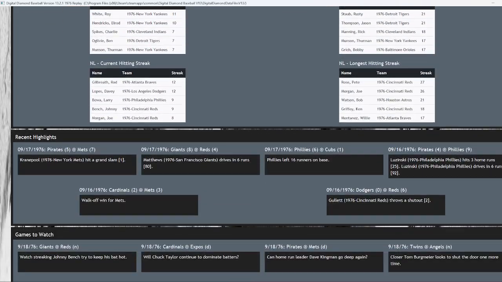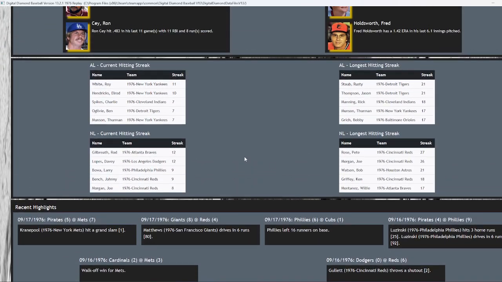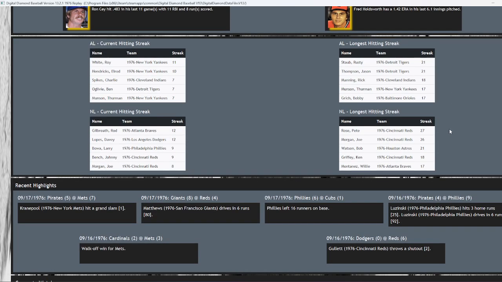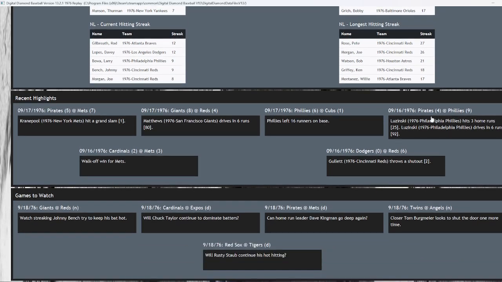Okay, so hope you enjoyed that. Let's take a look at hitting streaks. Nothing really significant going on at the moment. In the American League, you had Rusty Staub and Jason Thompson both with 21 game hitting streaks. In the NL, you had Pete Rose with a 27 game hitting streak, and then also Joe Morgan with 26.